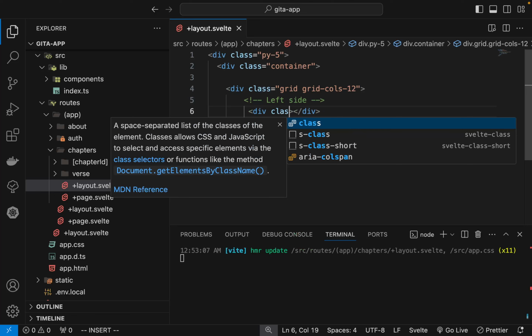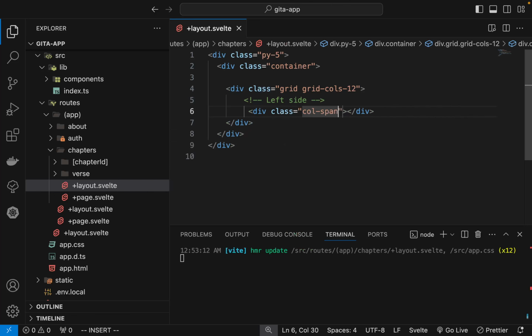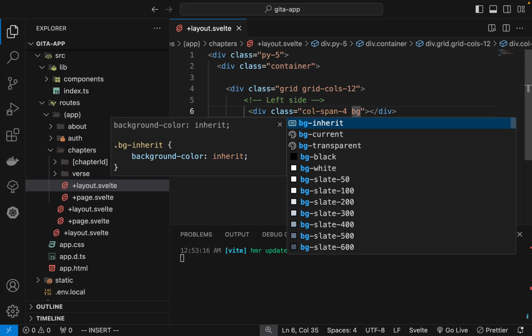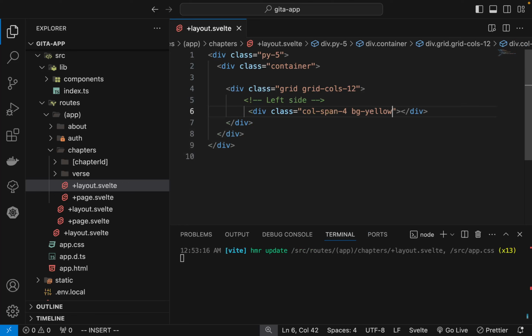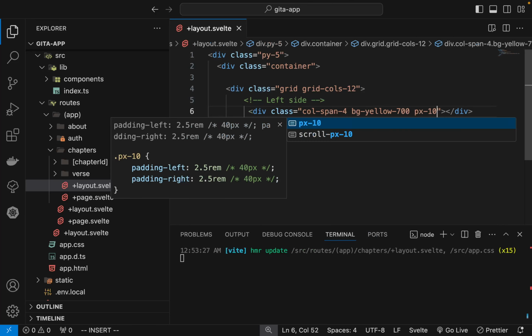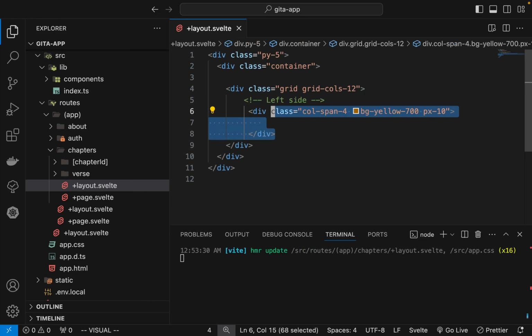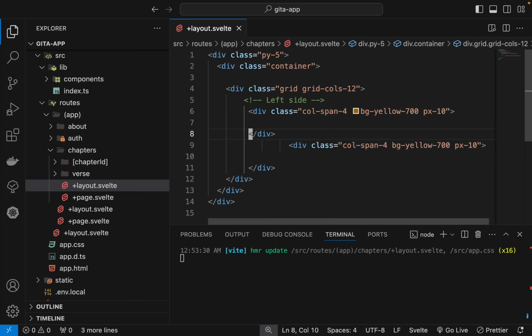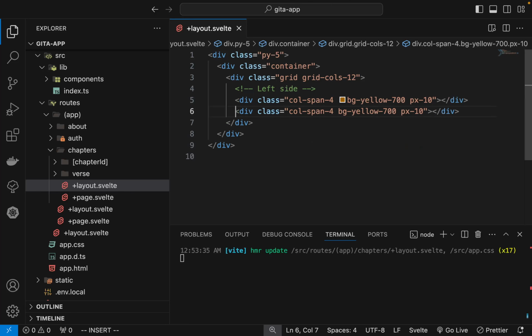Okay, I know it's a little bit longer. Span 4. Yellow 700 and padding X 10. The color should be white, but a little bit slit. And the span should be 8.